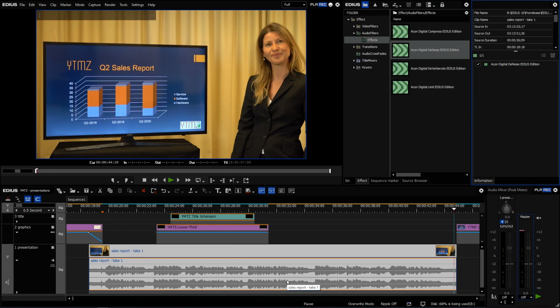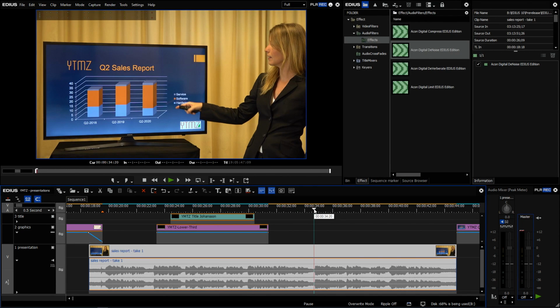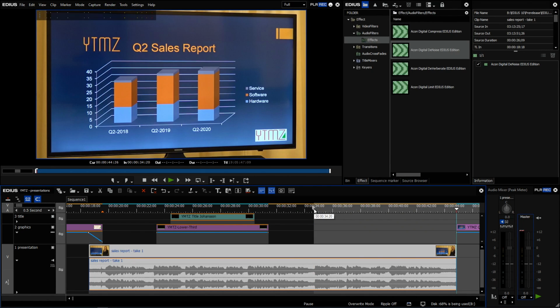To fix this, we apply the DeNoise EE filter. As you can hear, the noise is already almost gone. Since DeNoise EE offers a dynamic noise reduction, it is not necessary to create a noise profile. The software identifies noise automatically and removes it from the original recording.